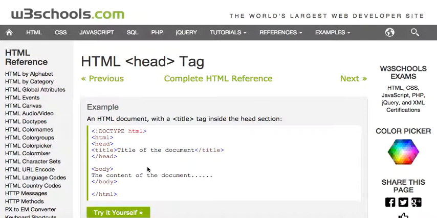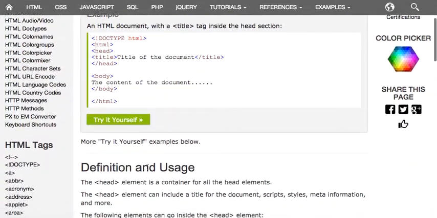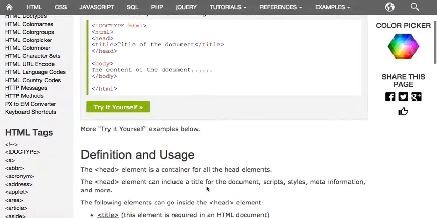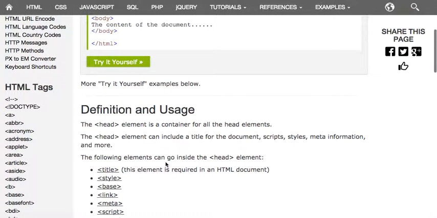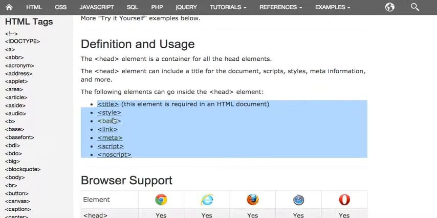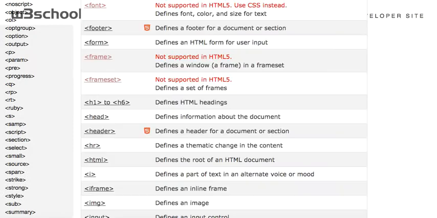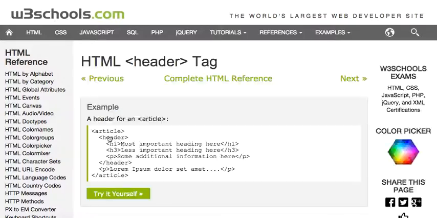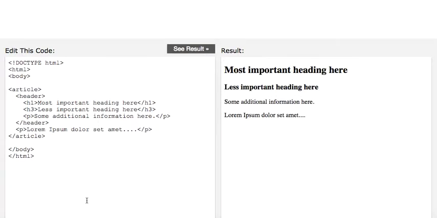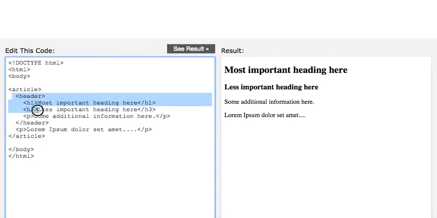Head defines information about the document. So it can include the title, scripts like JavaScript, styles, CSS, and here are some of the elements you can put inside of there. So here's the title, and that's where you can include other stuff as well. Header. So you have the footer at the bottom and the header is just at the top, and this is just, you know, important things you'd want to keep on the top of the page.